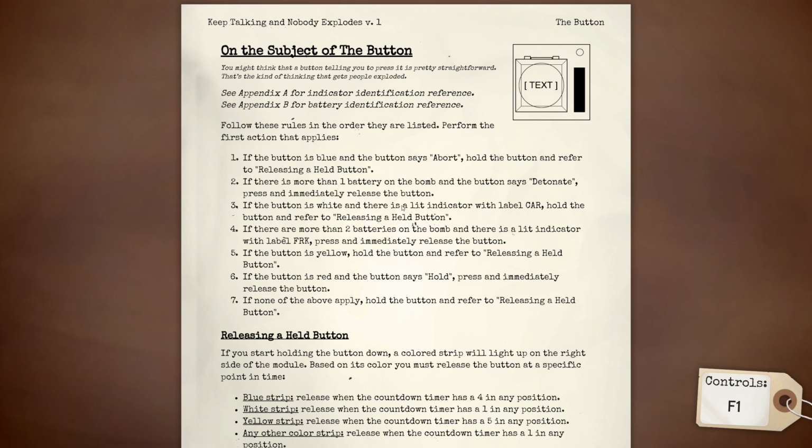If the button is white and there is a lit indicator with the label C-A-R... No. If none of the above reply, hold the button and refer to releasing held button. Alright, press the button. What color is the strip? White. Press and hold it. White. It's white. Release it when there's a 1 in any position on the timer.